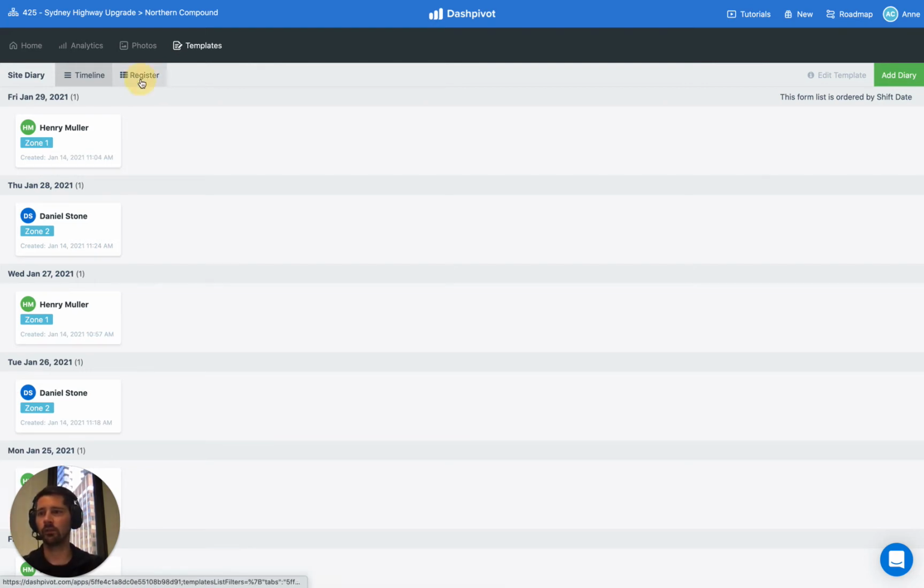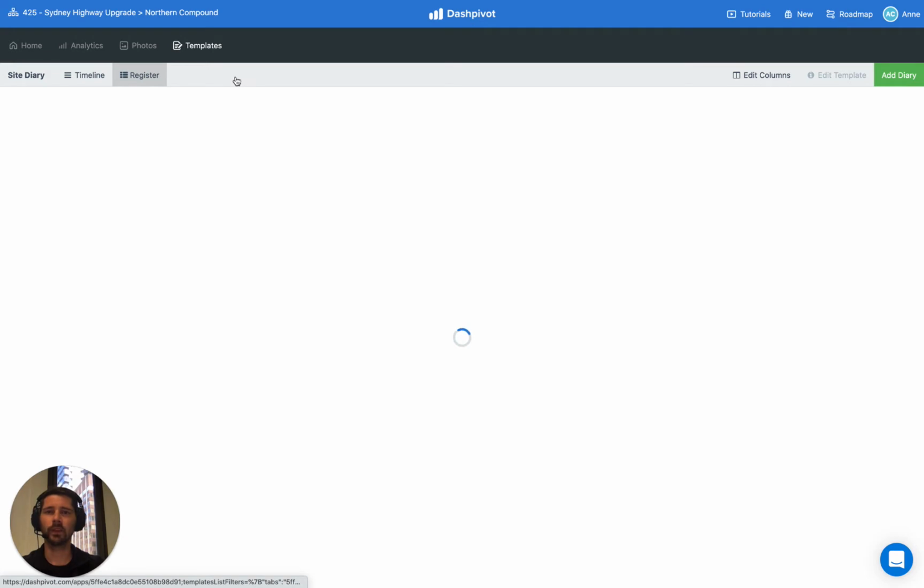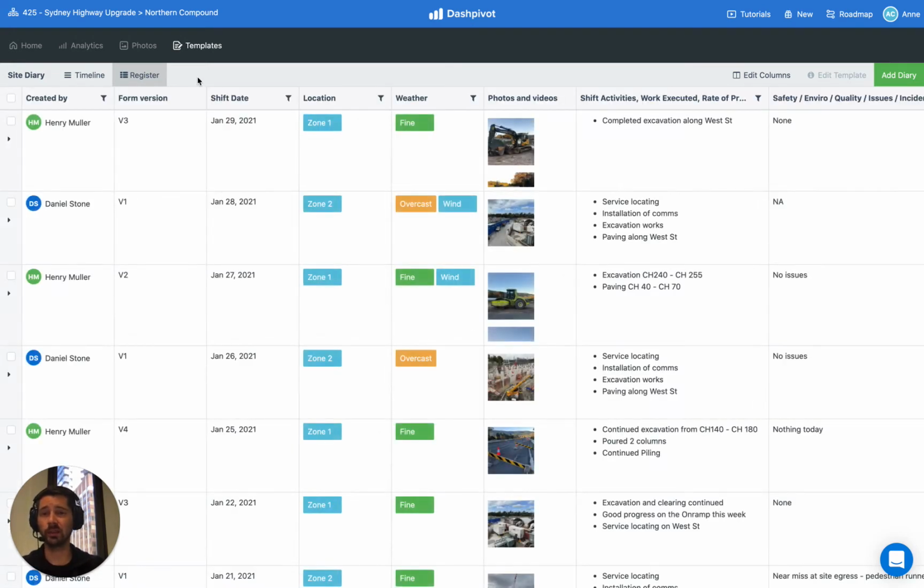So if you click on register, and I should say it's available for both timeline and workflow style templates. Once we click on the register, what we see here is we've got a row for each of the forms, so similar to what we saw before, but now we have columns for the different fields that are on the forms.